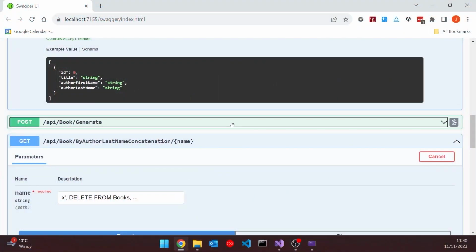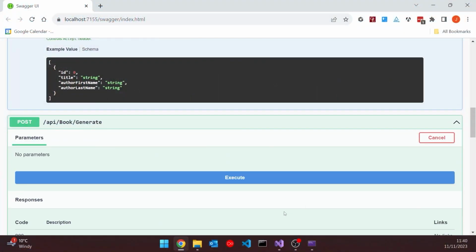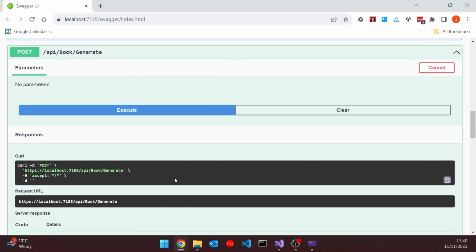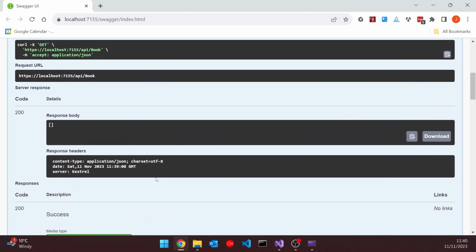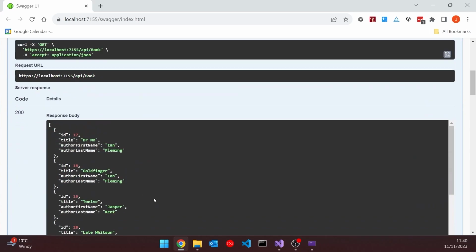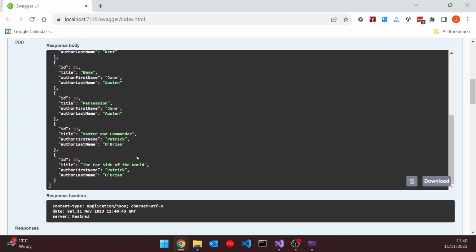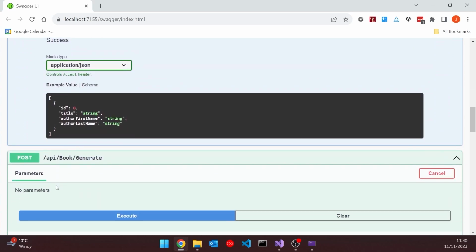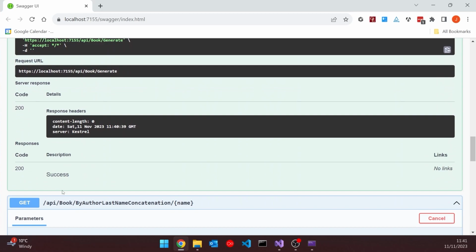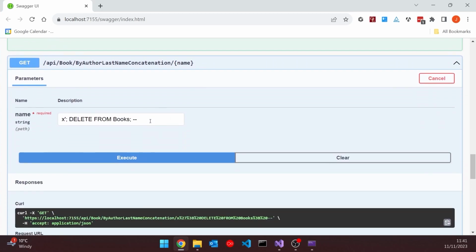Let me just repopulate the database. I've got this generate just because I knew I was going to delete everything, so that will now mean that we've got everything back in there again. But you'll notice that in this list of books, I've got some by the author Patrick O'Brien. The thing about that is he's got an apostrophe in his surname, which could well be confused for a closed quote.